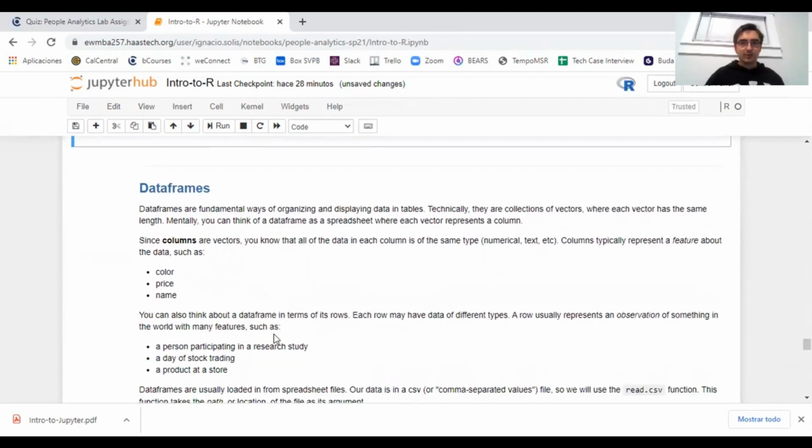The last thing I wanted to talk to you about is data frames. Data frames are a way of organizing information in tables. Once again, R is a programming language that was designed for statistical analysis. So this type of structure, the data frames, are optimized to work with data efficiently in table form. So it's very good to learn how to work with this efficiently.